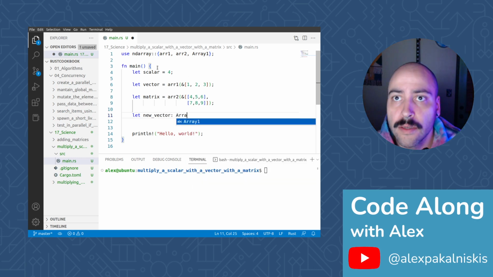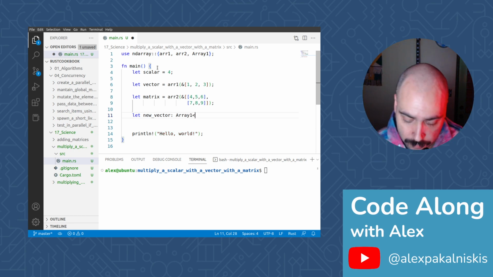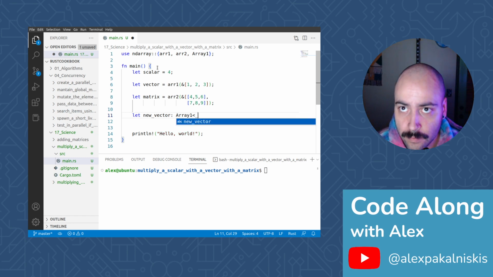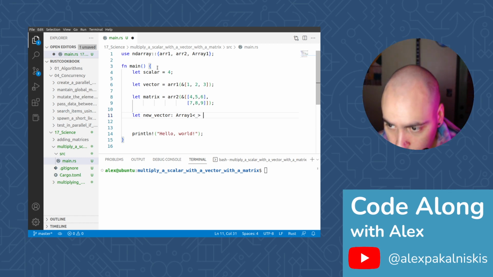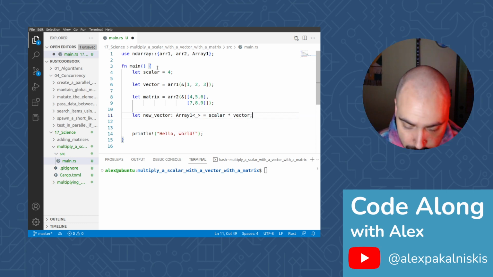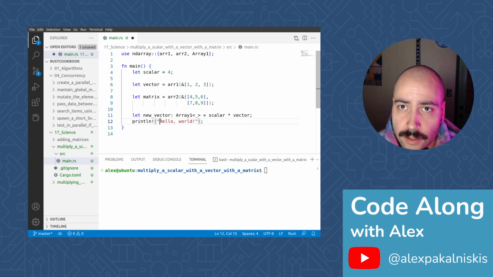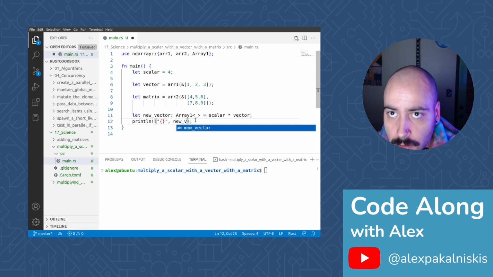Okay. Next, let's do another variable called new_vector. And we're going to have this be of type Array1. And we want to do element-wise multiplication of scalar and vector. Cool. And then let's print out this value. So I'm just going to reuse this println macro and replace hello world with curly brackets and pass in new_vector.